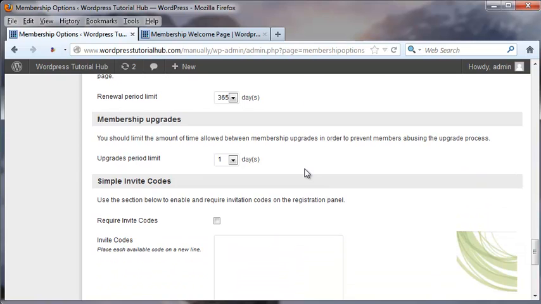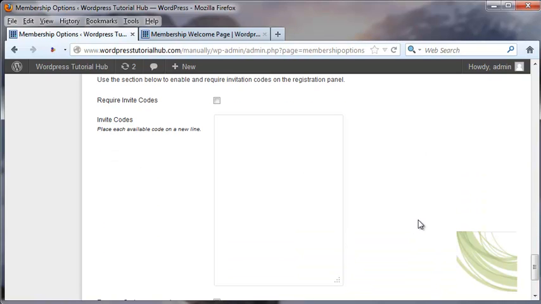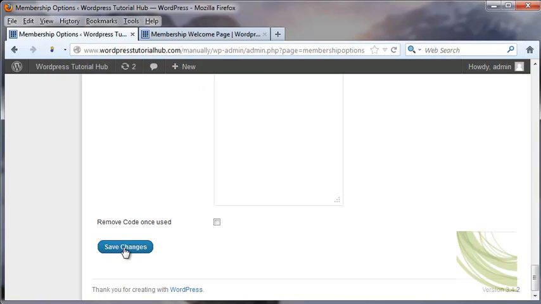And if you want to put a membership upgrade time limit, meaning that if they've just joined, you may want them to have to wait, say, 7 days or 14 days before they can move up, you would set that in here. Underneath here are the invitation codes on the registration panel, and you're going to put available codes on each new line, and you can require them to check this box off. That means that if you send them an email with a code that they need to enter your website and join it, this is where you're going to take care of that. Simply click on Require Invite Codes and then put the codes that you allow into this box. If they put in that code as well, then that means they're going to be able to join. And click on Save Changes.